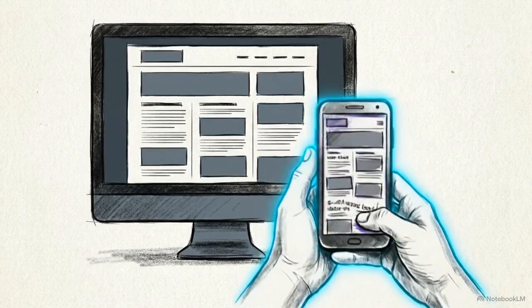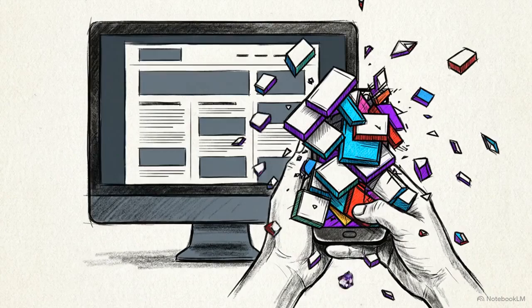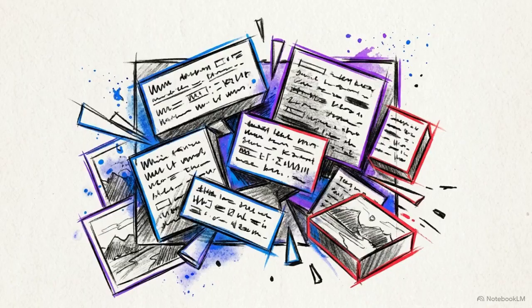You spend hours perfectly aligning a desktop layout. Then you pull it up on a phone and the structure shatters. Text overlaps, boundaries fail, and the design collapses into a chaotic mess.